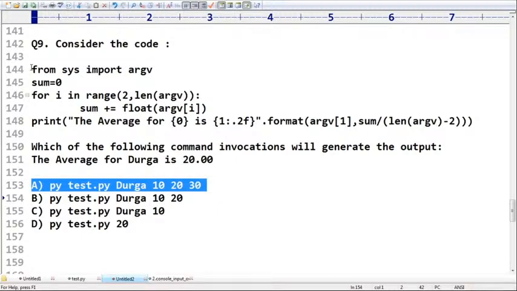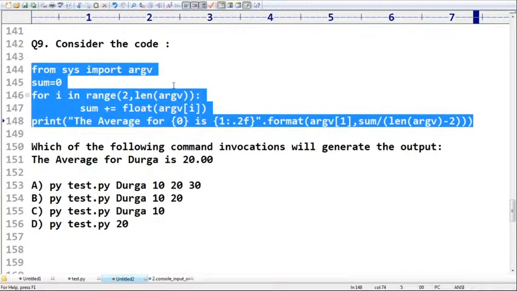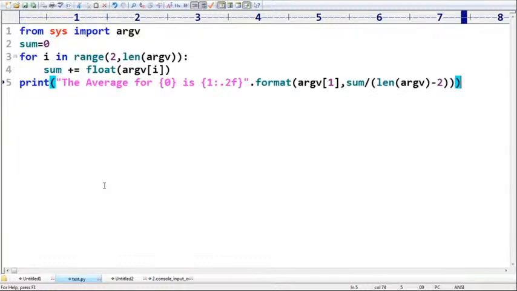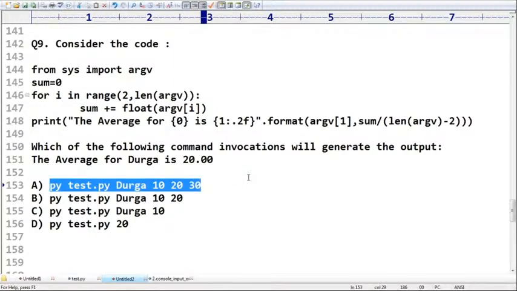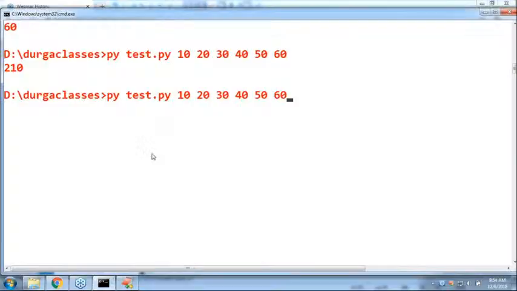That's why the correct answer is A. Now, have a look once, sir: for which of the following command invocations? Like py test.py Durga, 10, 20, 30. Perfect. The average for Durga is 20.0.